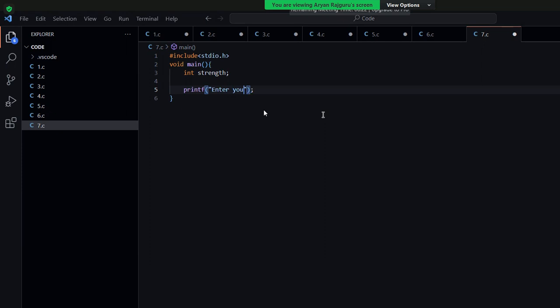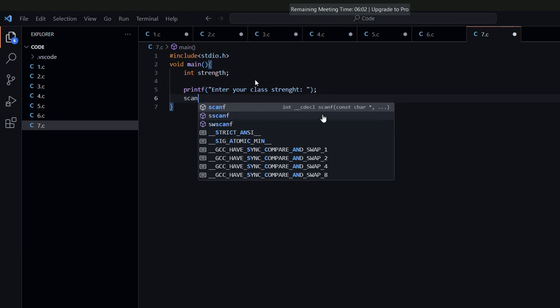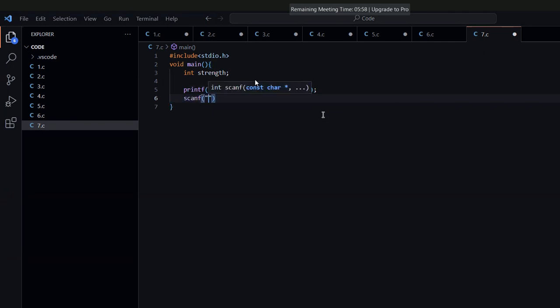Yeah, so you are taking integer strength and you are asking, please enter your class. Perfect. No need to give a slash n when you're going to scan. No need to give a slash n when you just give it when you're going to display something. Now you're going to accept something, right, on the next line. Then direct. Perfect.